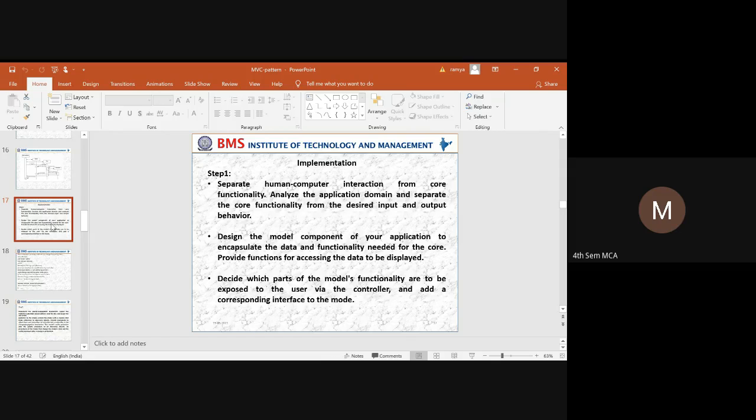Next, we have the implementation. For implementing the MVC pattern, we have different steps. We have 11 steps, and through these 11 steps we are trying to implement the MVC pattern. The first step is that we need to separate the human-computer interaction from the core functionality. That means whatever interactions our humans are going to do, those functionalities will be separated.